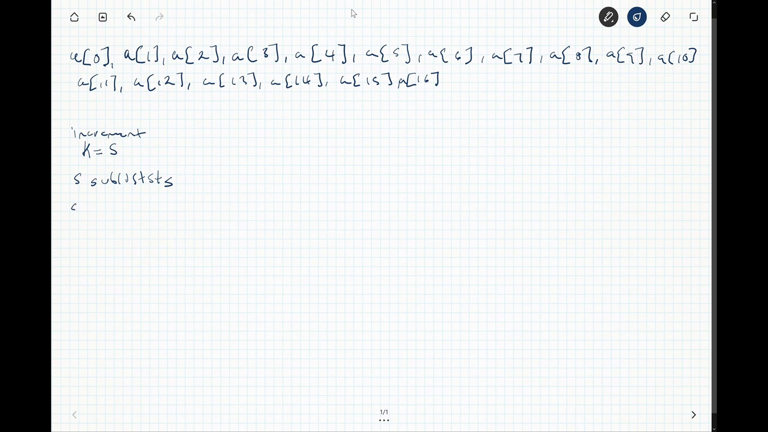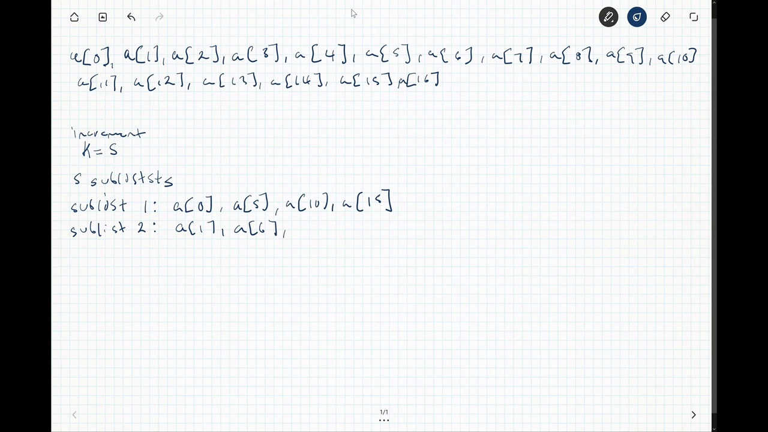And let's get sublist number 1. That's going to be a0. And then we're going to go 5 elements over. We're going to get a5. And then 5 elements over, we're going to get a10. And then 5 elements over, we're going to get a15. And then we're going to do sublist 2. And we're going to do a1. Hopefully it's making sense. a6, we can see that it's the spacing that we're going to get.